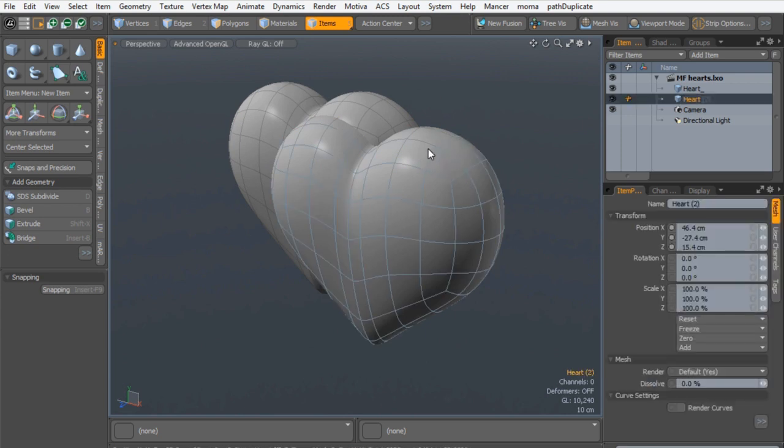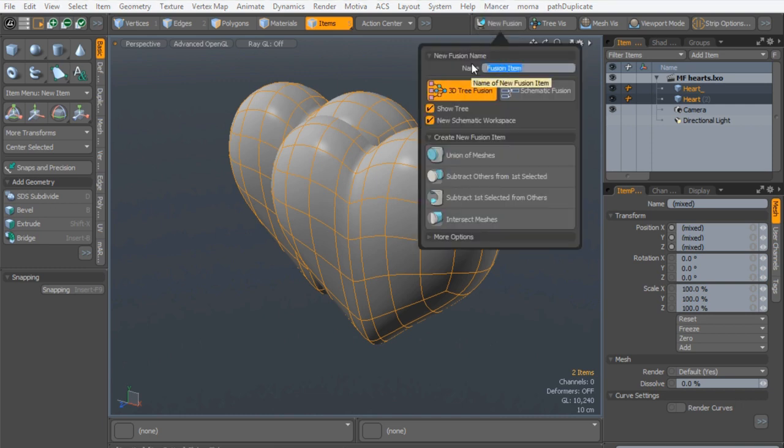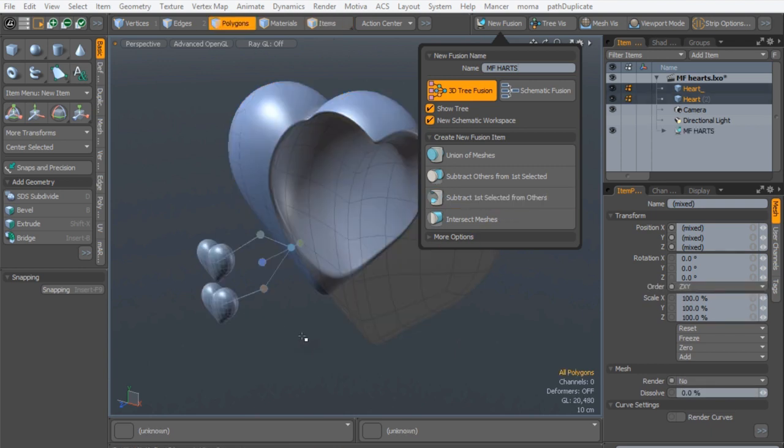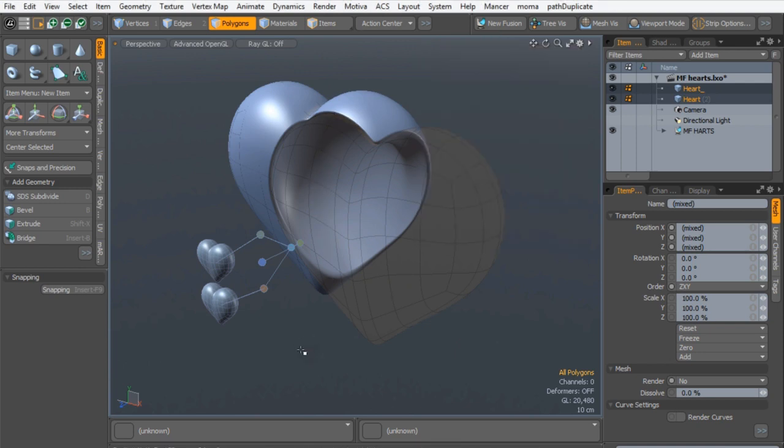Okay, and this first heart will be cut away from this one on the back. So this one on the back will have a hole in the shape of a heart. So with the two hearts selected, click Mesh Fusion, give it a proper name, Mesh Fusion Heart, and choose Subtract First Selected from Others. We go with the 3D Fusion, press this button, and now Mesh Fusion is created.